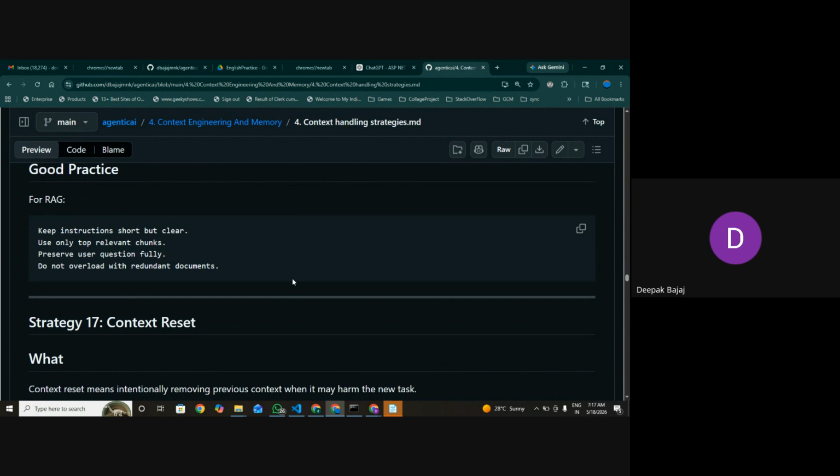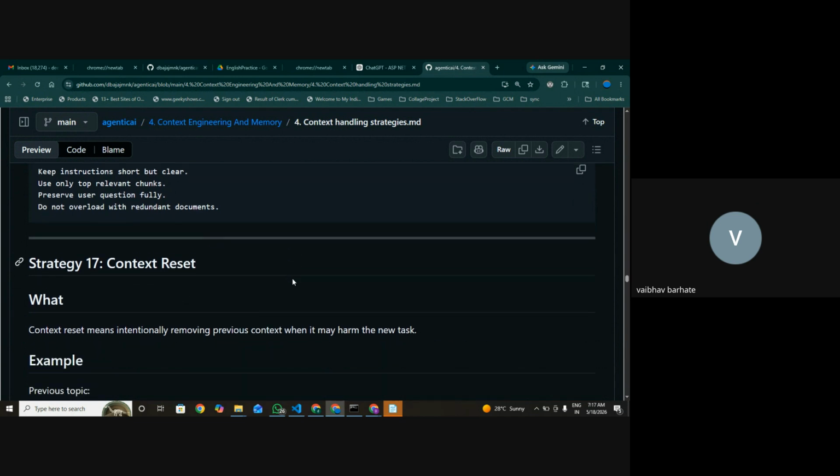Keep instructions short but clear. Use only top relevant chunks. Preserve the user question fully. Do not overload with redundant information.